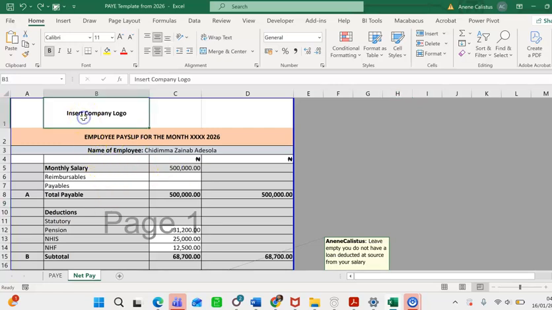So the first row of that template is where you can put your company logo. Now this sheet serves to calculate the net pay, and equally you can print it out as a pay slip. So now let's walk through. Now this is the monthly salary gotten from the first sheet, the payee sheet. So there's the payee sheet here and the net pay sheet here. So this is the total monthly salary. This is the figure here.